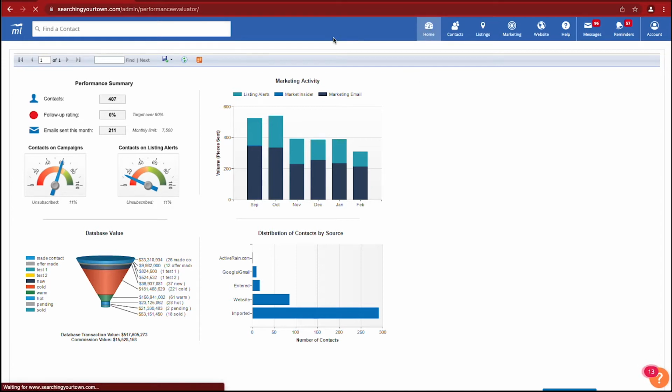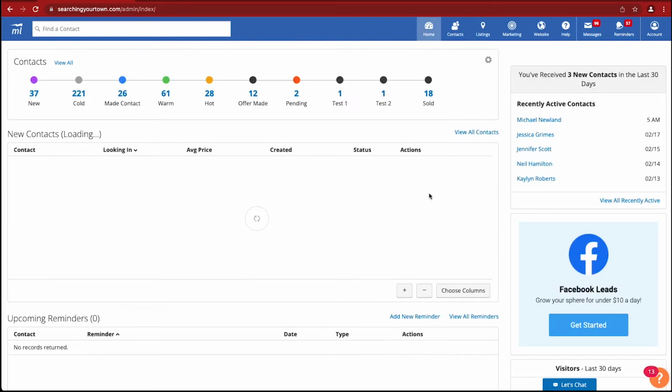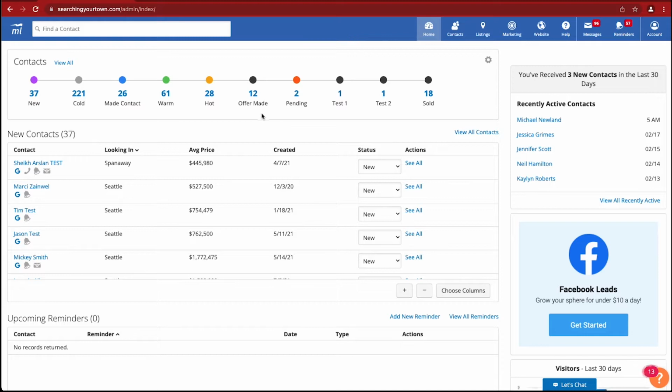So let's get back into the home experience. So here we are on the home experience. Market Leader CRM has exactly what you'd expect it to have. It has a CRM as a major component of it. So let's look at a contact form.